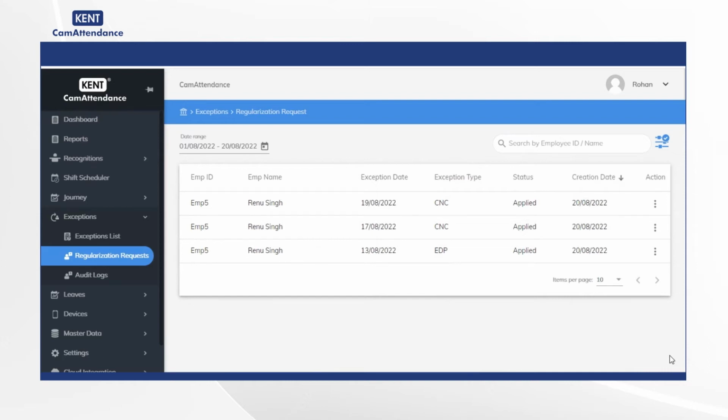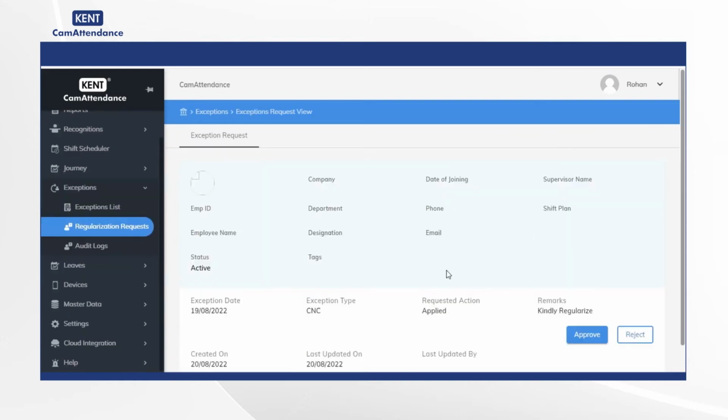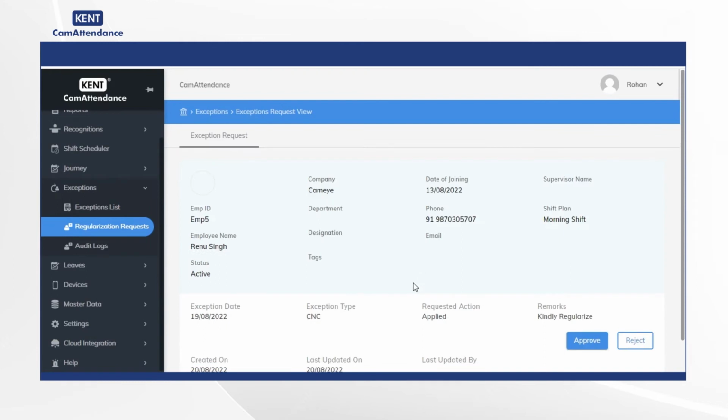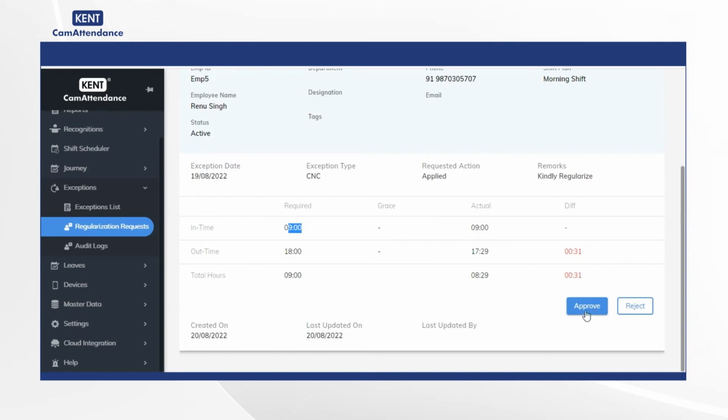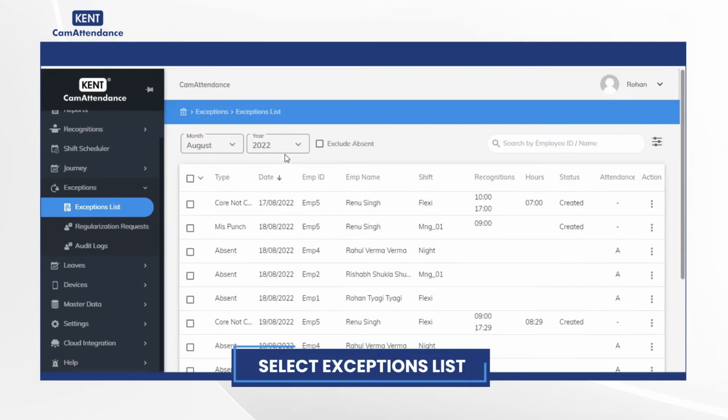Then click on the employees' details and then you will see employees exception request view. Here you can choose to approve or reject their request. After that, click on exception list to check the list of all employees.